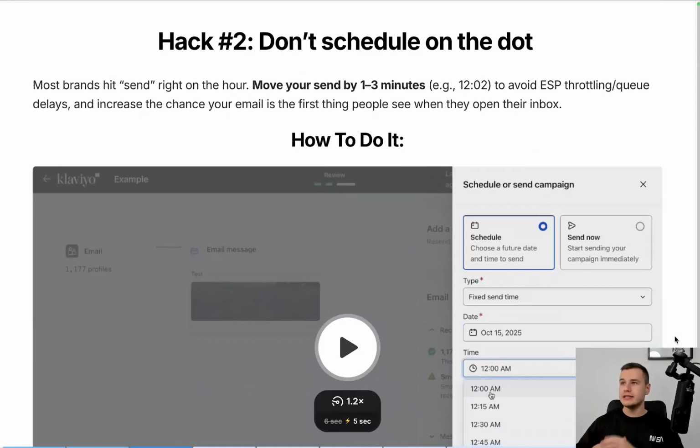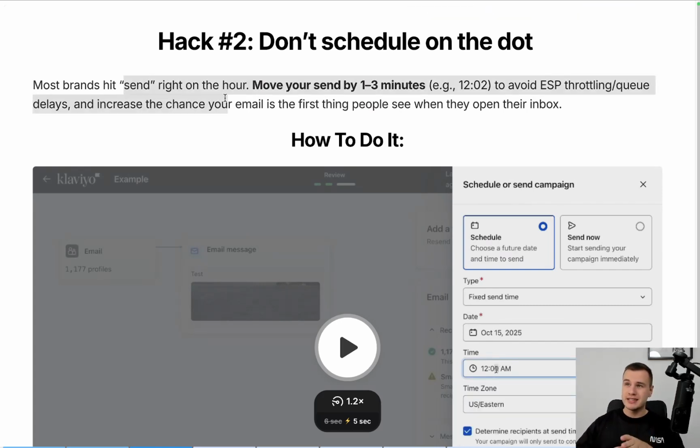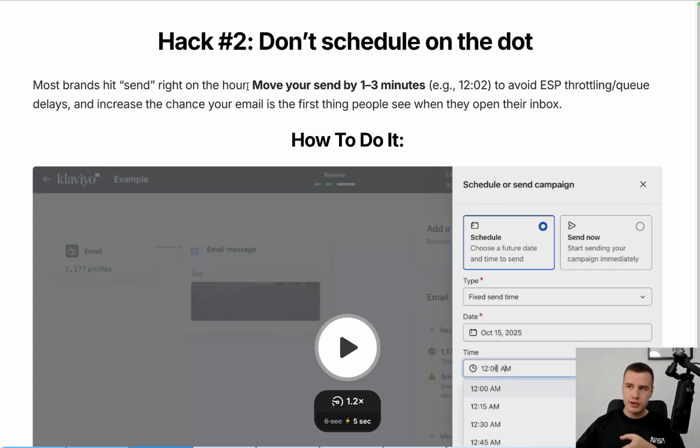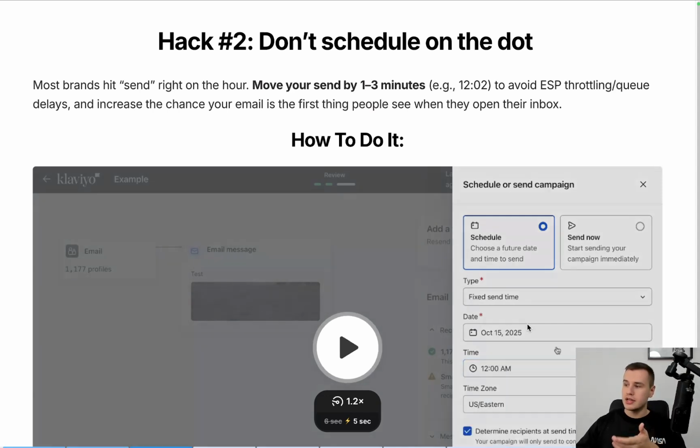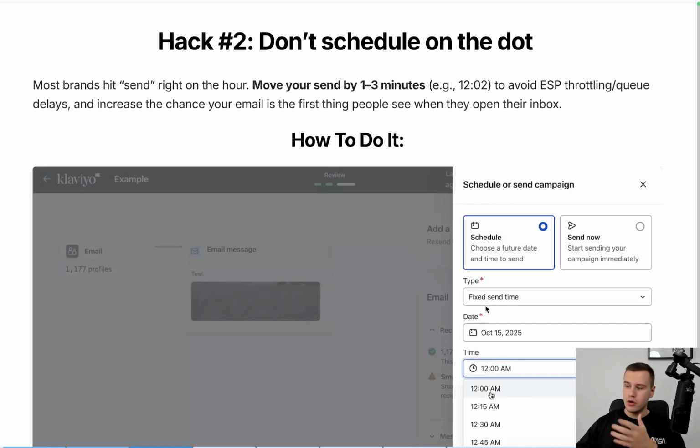All right, next hack is don't schedule on the dot. Now this one is another hack that will help you with inbox placement, so you can get noticed better by the people you send emails to. Most brands just hit send right on the hour. And by right on the hour, I mean, for example, if they want to schedule it at noon, they just schedule it for 12:00, right? Or let's say 10:00 a.m. So, right on the dot.